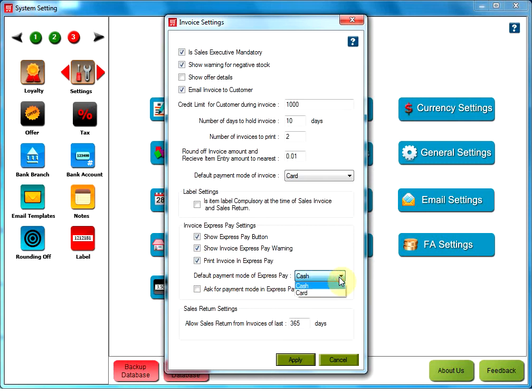Default payment mode we can choose from the drop-down list. This will be the default Express Pay payment mode for the invoice. Ask for payment mode in Express Pay. If this checkbox is on, then at the time of express payment, it displays the payment mode window for changing the mode of payment. Sales return settings. Sales returns will not be allowed for invoices older than the number of days specified here. This setting is very useful to avoid taking sales returns for older sales invoices by mistake.